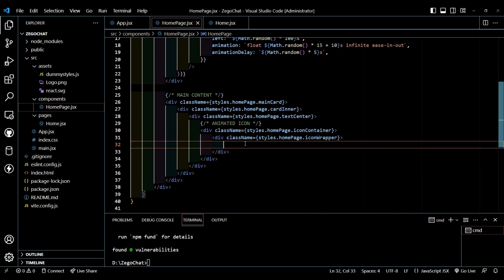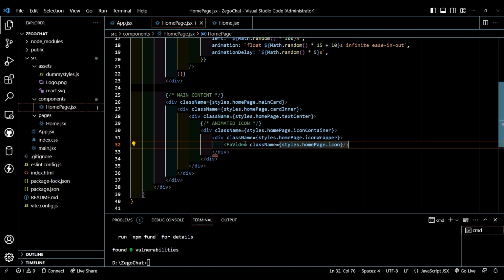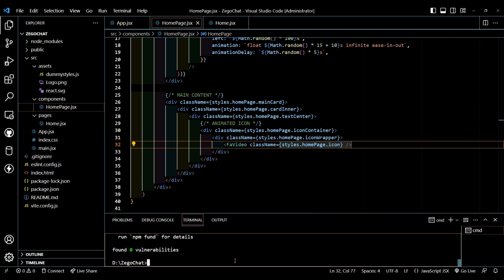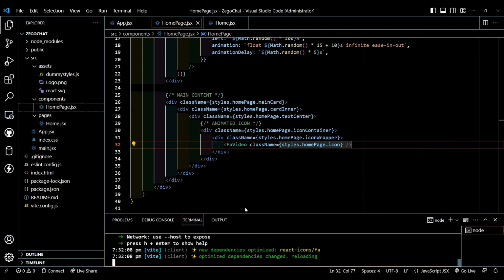Now here type FA video, and for the icon give class name styles.homepage.icon and close this icon here. Now again in terminal type npm run dev, and now refresh the page. As you can see, an icon is present here.